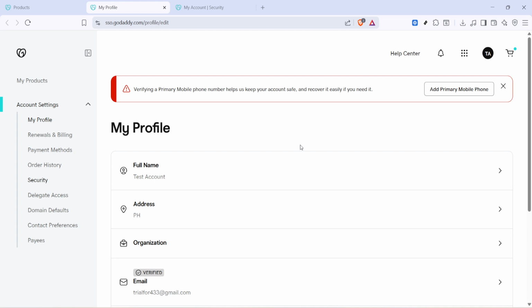If you land on a products page first, that's okay. Just find and select account settings from the same profile menu. Once you're there, you'll see different categories for customizing your account experience.